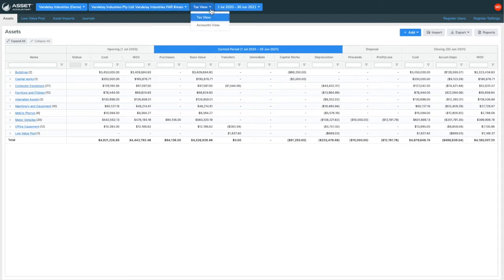We can toggle at any time, anywhere, whenever you're working in AssetAccountant between your tax and accounts view. I'll show you how important that is when we add an asset. And this is your period view. I'm looking at a full financial year for this example. We can toggle between a bespoke date range, current period, whatever you like, past, present or future.